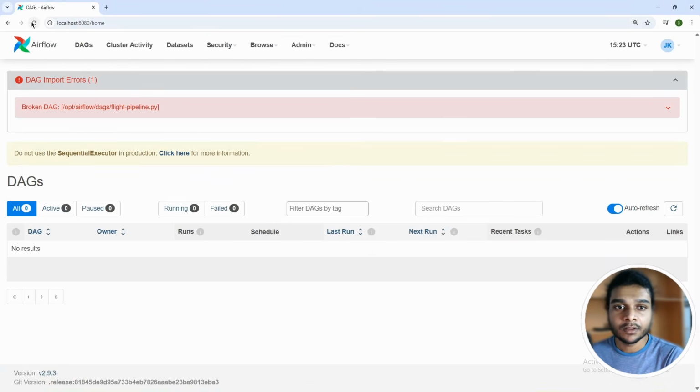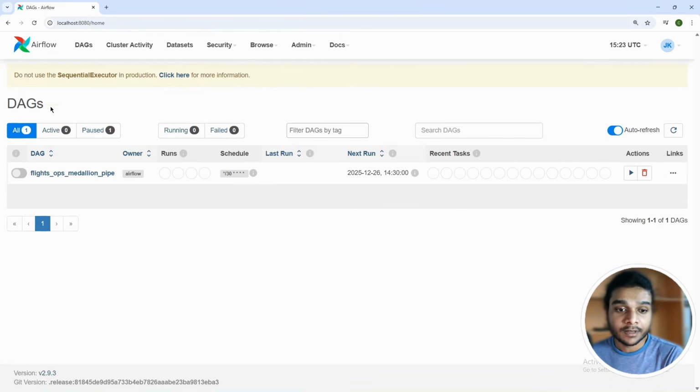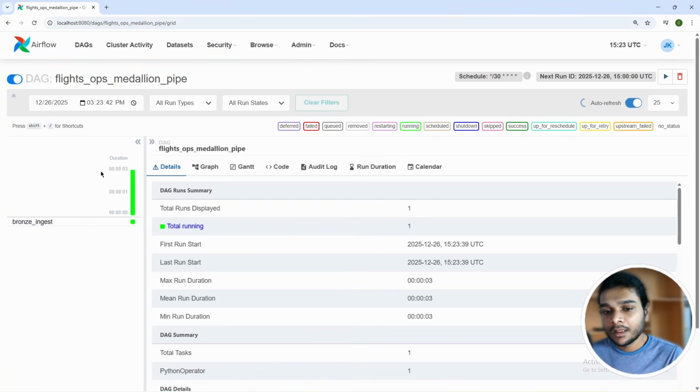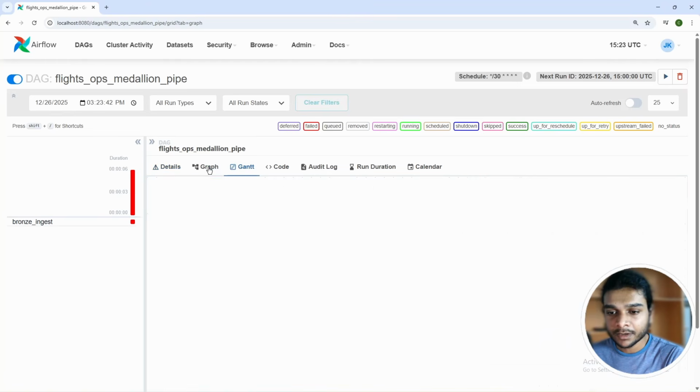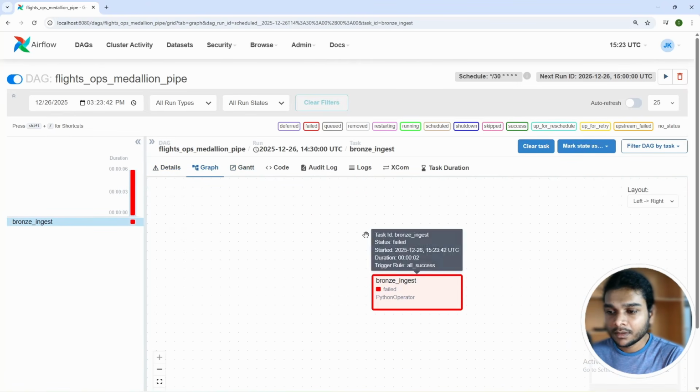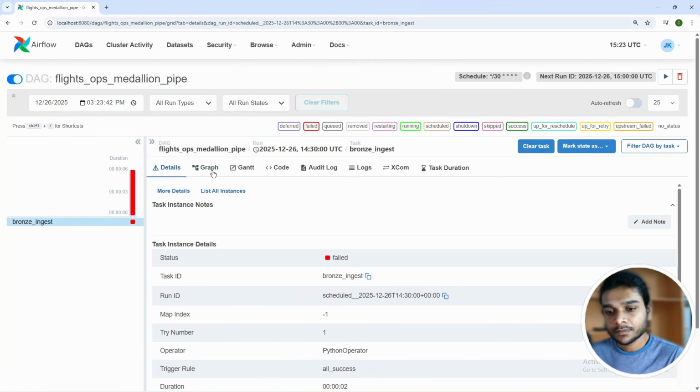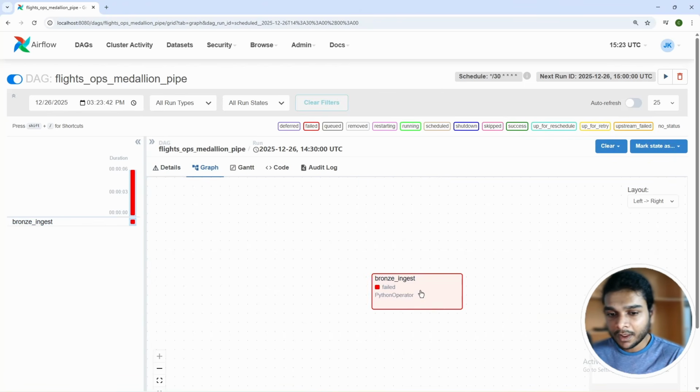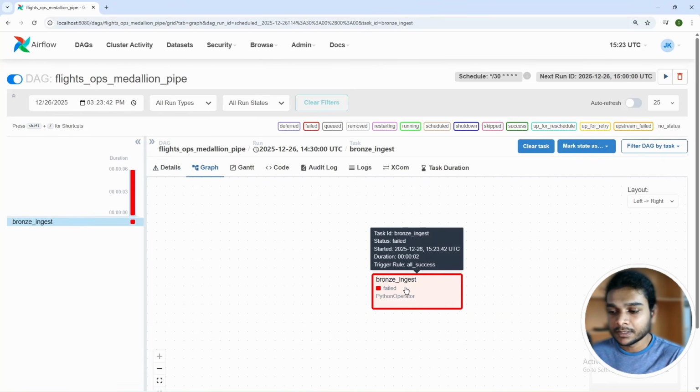Head back to the UI, refresh. That's it. Now we can see the DAG here. Now it is paused. To unpause it, you have to toggle this button here. It automatically runs the first DAG run. Okay, we got an error. Here in the graph, you can see which task failed. So this is the first task. This is the only task that we have in this tag.